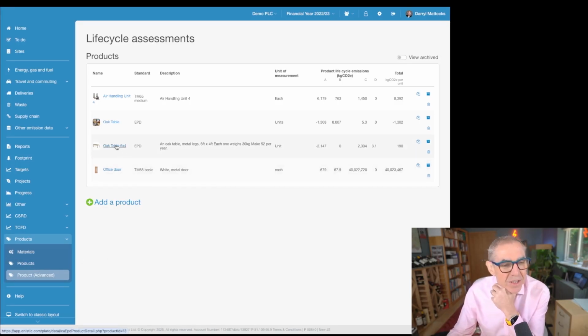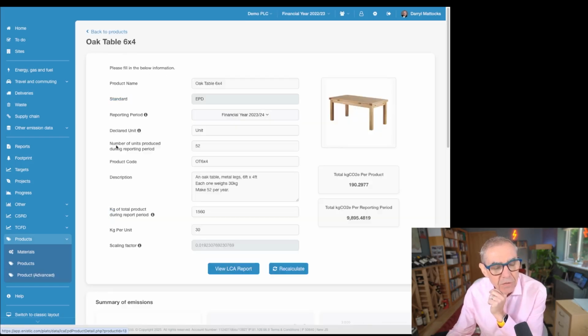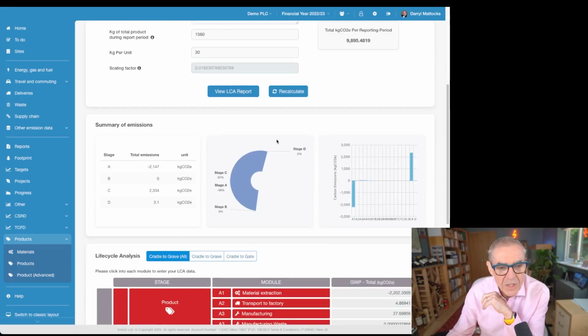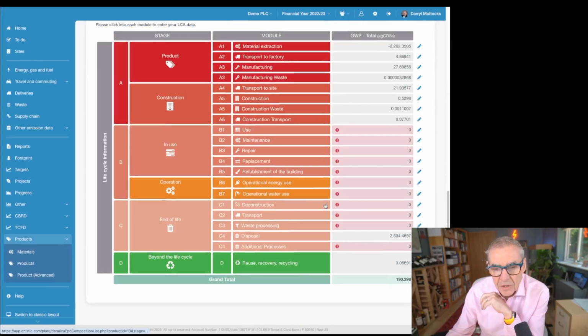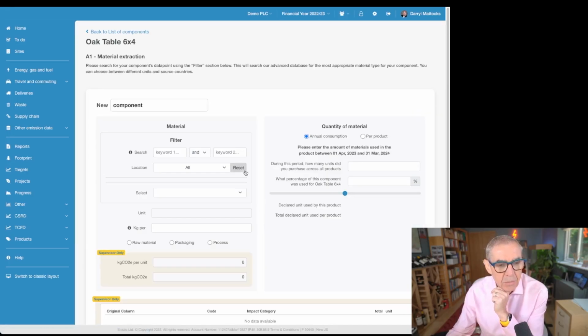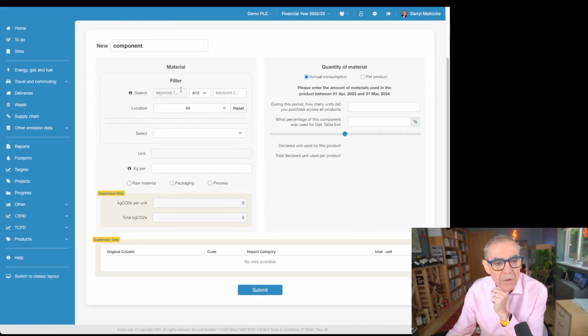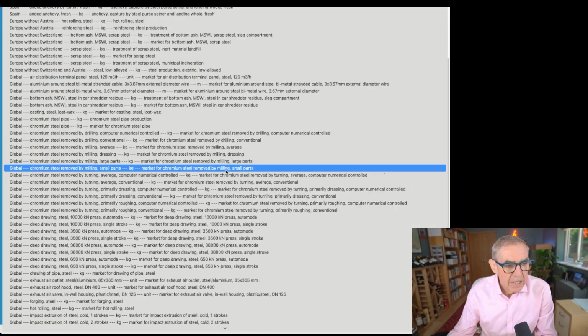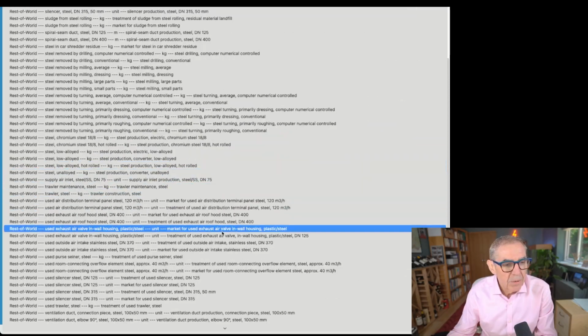Next level up is the EPD, and this is the full ISO 15804, 14040, 14044 standard stuff at the top here. Summary of emissions, all the life cycle calculation components down here. If we click in here, you've got the actual manufacture components, and to add new components in, you can just do a search on steel in here. Different database. This is using the Ecoinvent database. So it is more complex. I'm not going to kid you, but it's doable.